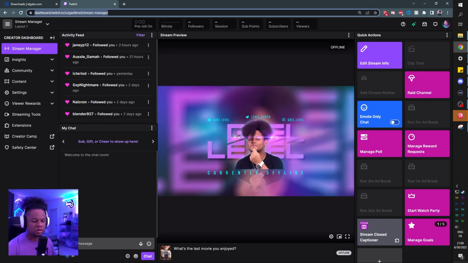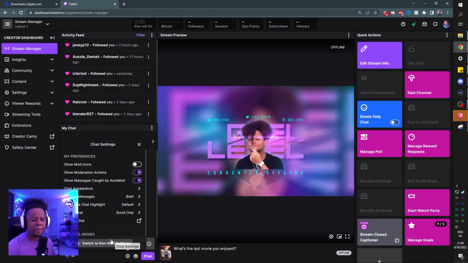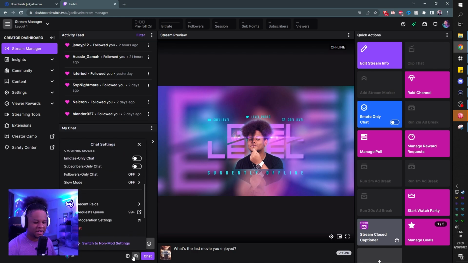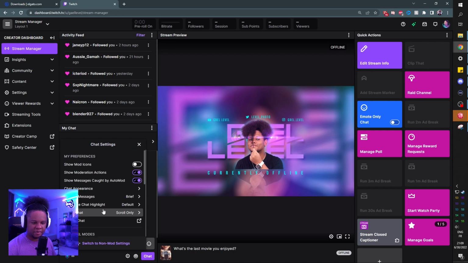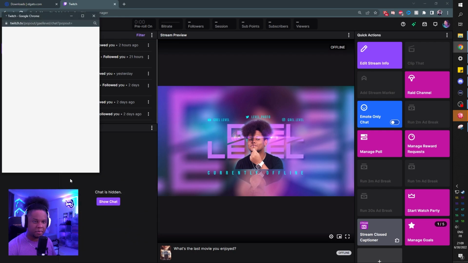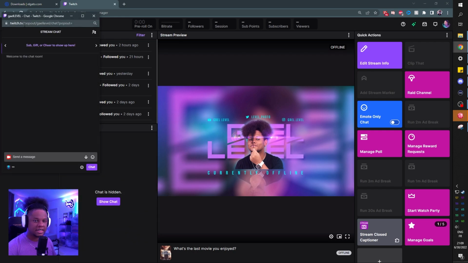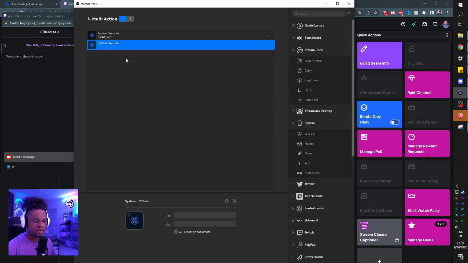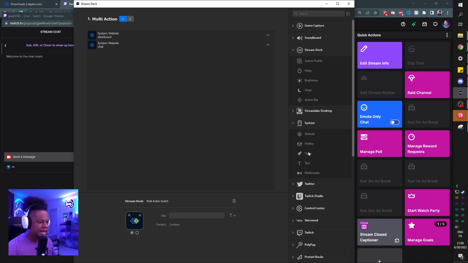Something that I like to do is also open up a pop-out chat, a different chat. And I'm going to click on chat settings and I'm going to find pop out. There we go, pop out. And as you can see, the URL is kind of different here, twitch.com/get-level-chat. I'm going to copy this and we're going to add another website. Boom. Just going to call this one chat URL. Boom. There it is.